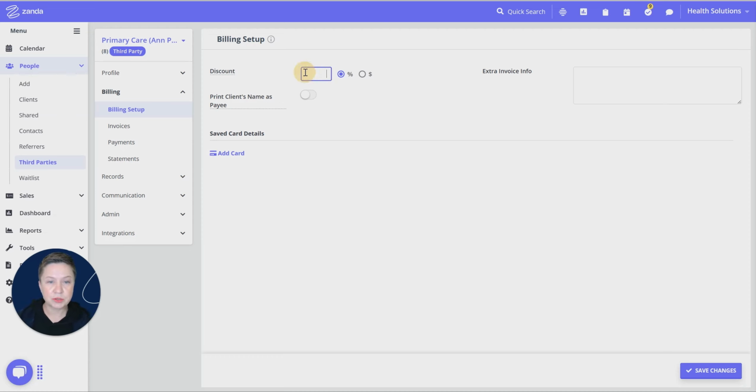First of all, the discount option. If you have negotiated a discount you will be providing to clients who are represented by this third party, you can enter it here. The discount entered here will be automatically added to all invoices that will be billed to this third party. The next switch, print client's name as a payee.